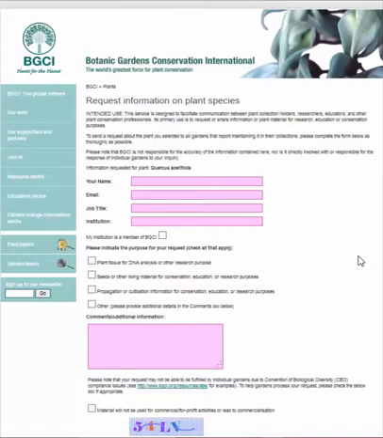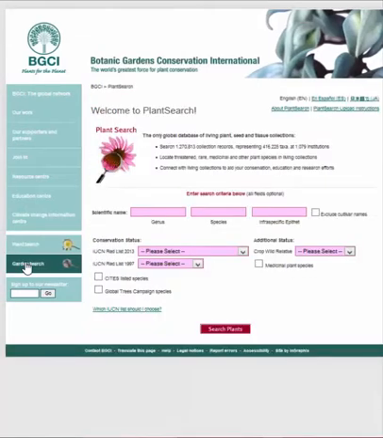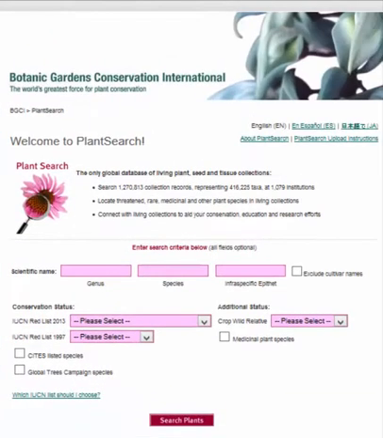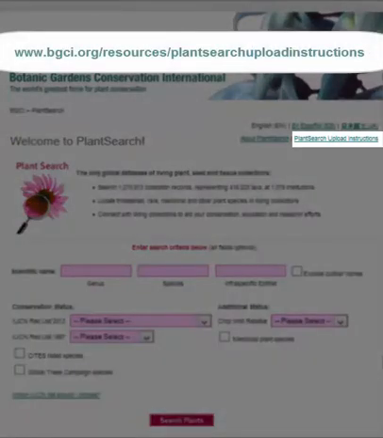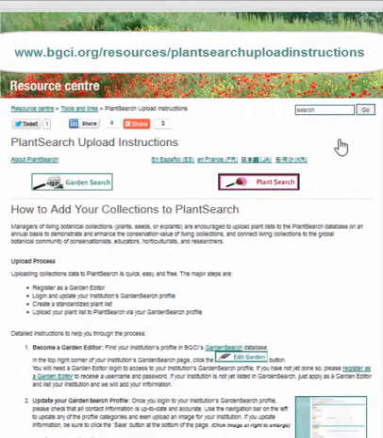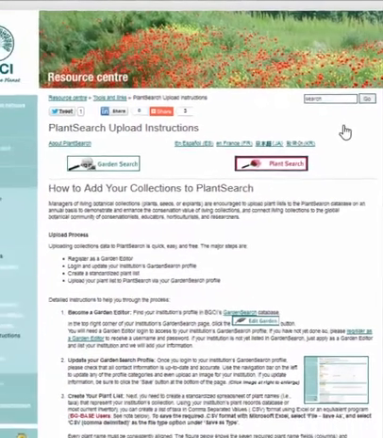It is important to note that both PlantSearch and GardenSearch are free to use and do not require membership for participation. Data contributions are the foundations for these databases, and the accuracy and quantity relies specifically on institutions' participation. For reference, there are PlantSearch Upload instructions that can be found here. Data contributions begin with GardenSearch.